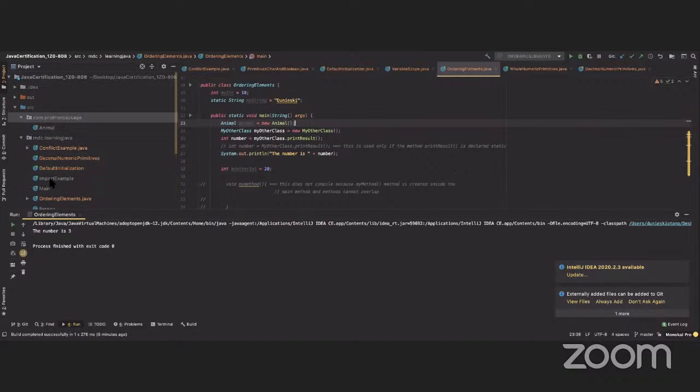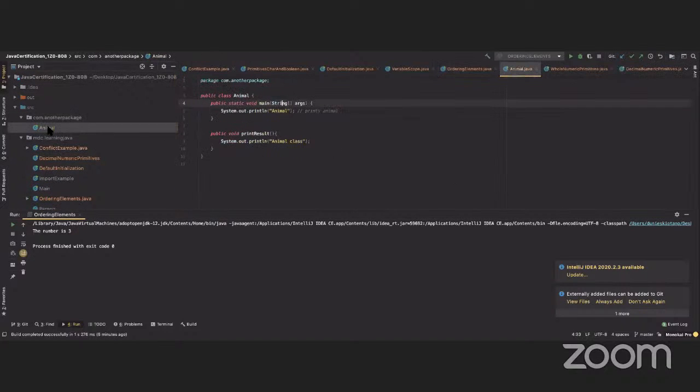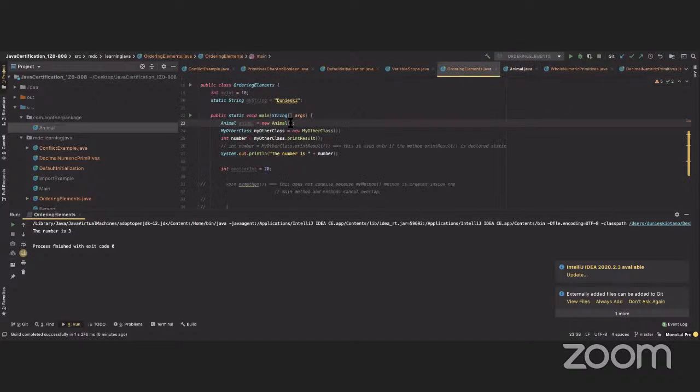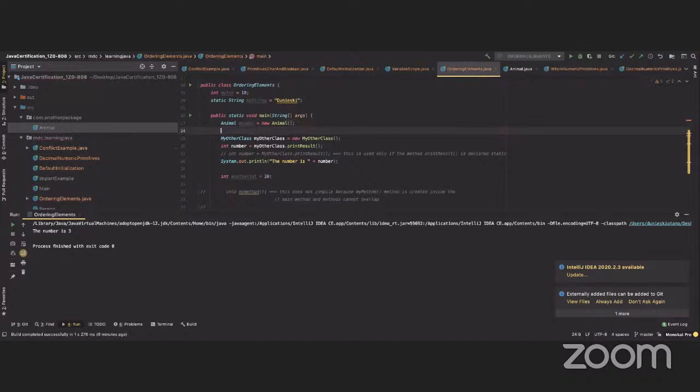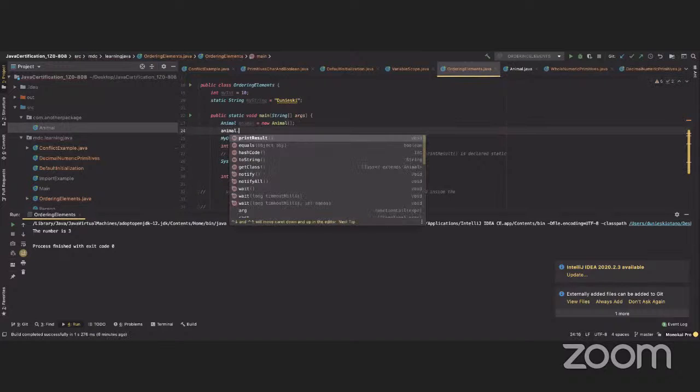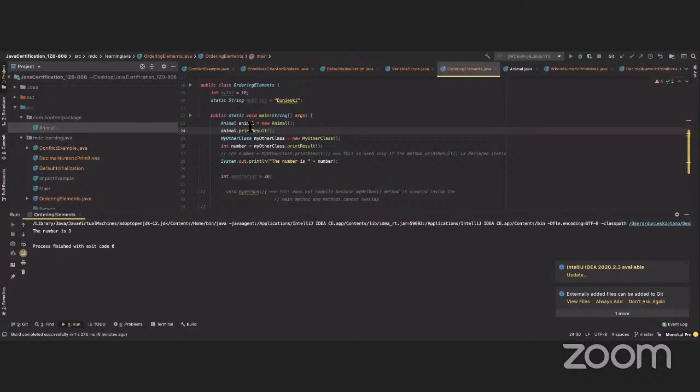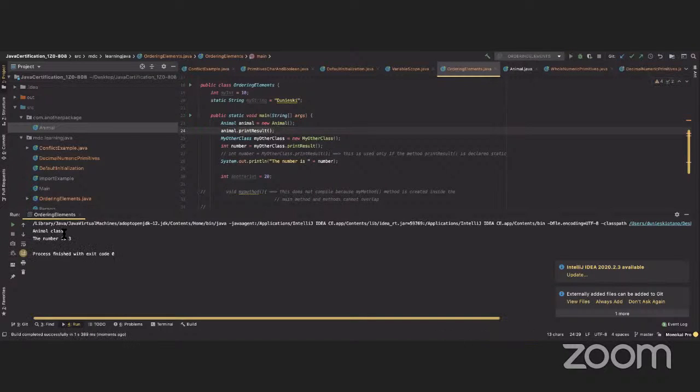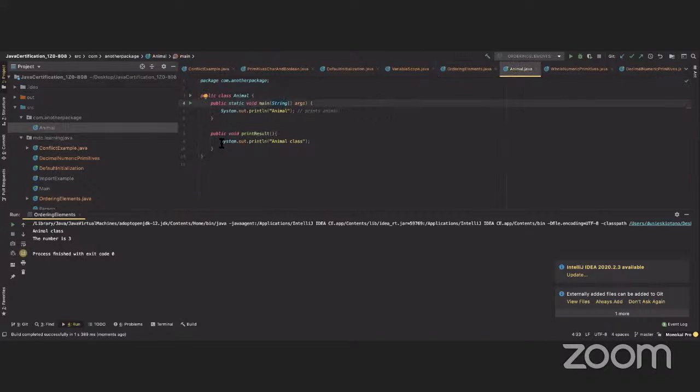What do I have here in the animal class? Do I have anything that's more important? Print results. So I can just come here and do this, right? And say animal, print results, right? I just created an animal object, and then with that object, I can call this method. So I can say here animal class, okay? Beautiful, animal class from this one here.